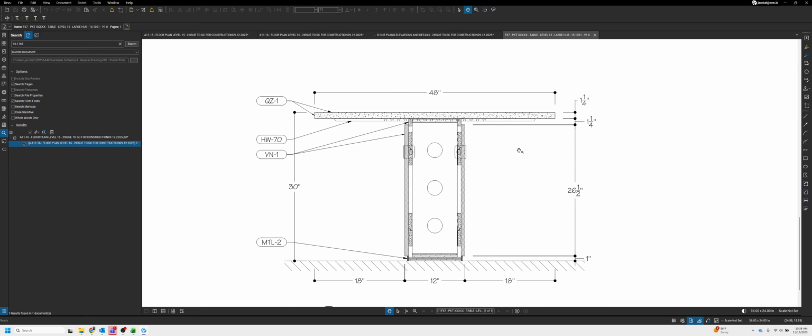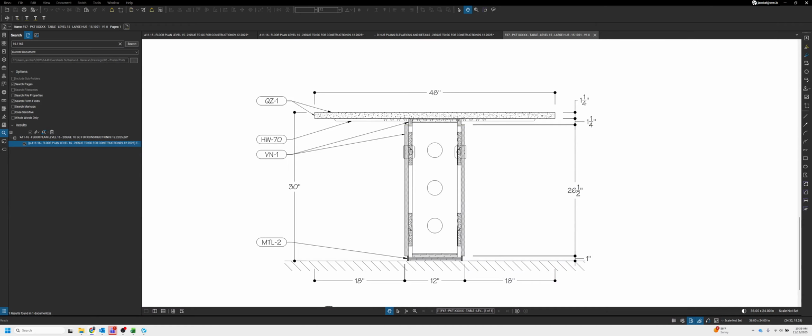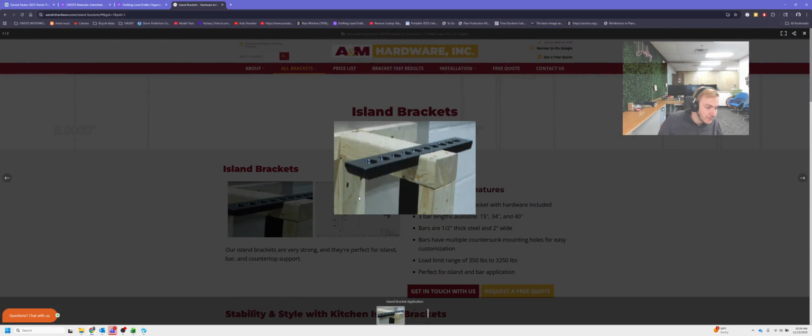If you are looking for a bracket specifically for an island, a really good one to use would be this A&M island bracket. It is essentially flat bar steel, which just sits. I'm going to pull up the drawing or the picture of it so you can see it. So essentially what you have is a flat bar of steel that's 1/2 inch thick. It gets routed into either your subtop or your ribs.